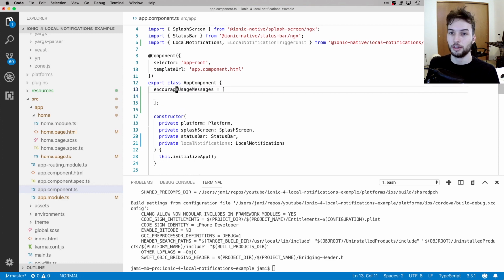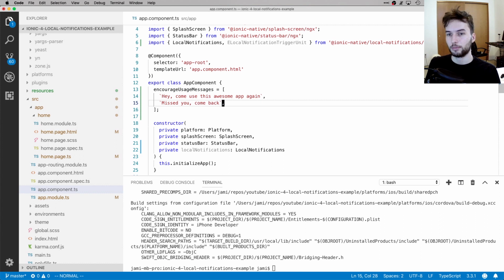I'll just call them encourage usage messages, since that's what they're trying to do. And then each one of these messages would be something like, hey, come use this awesome app again, or missed you, come back. These are kind of exaggerated, of course, but basically in here, you'd want to have a bunch of messages, probably like 30 of them, just saying things that might encourage the user to use the app again.